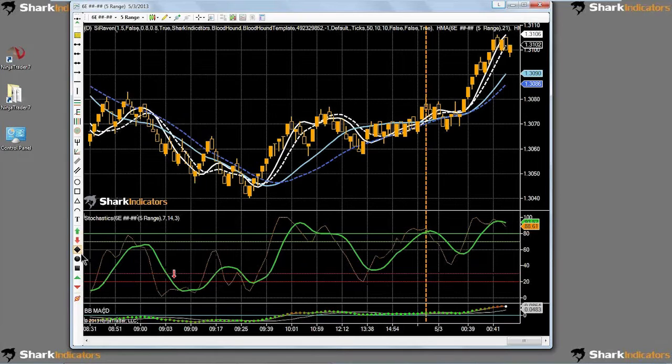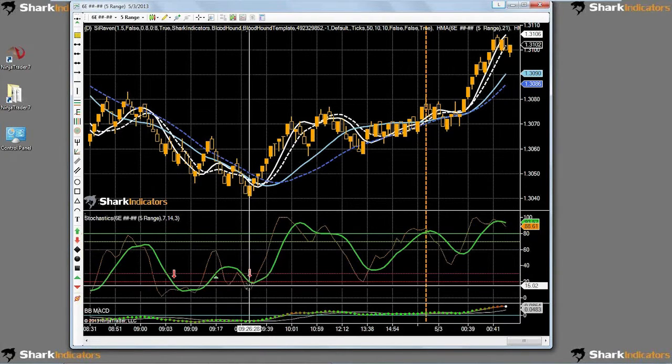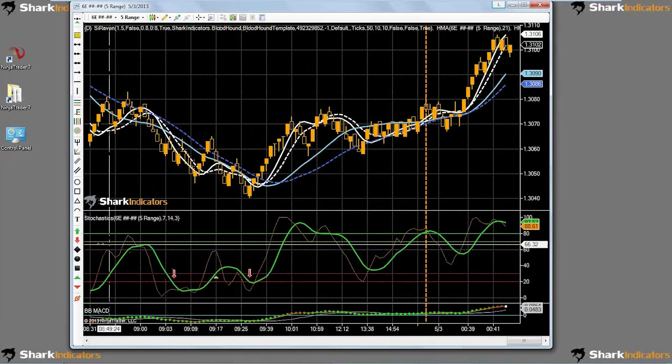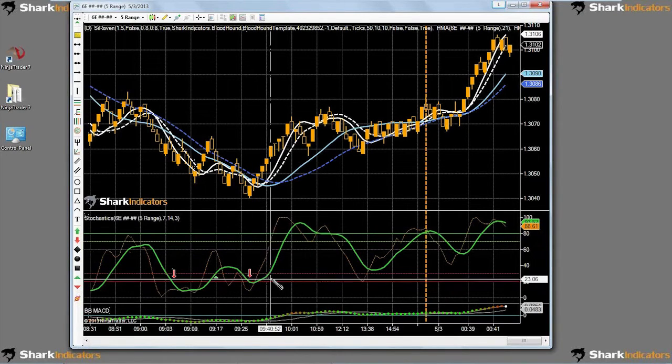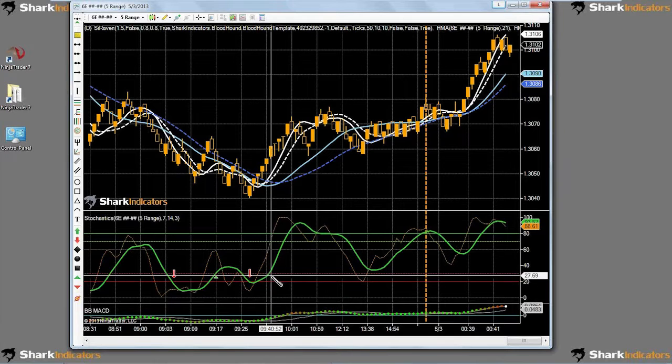until, let's see, I don't want to use an arrow. Well, I'll use this arrow here. Until we cross above the 30. And then we won't have any permissive condition. And then once again, we cross below the 20, and we'll have a short permissive condition. And then we'll lose that short permissive once we cross above the 30 level.